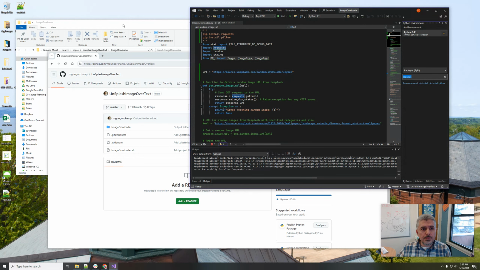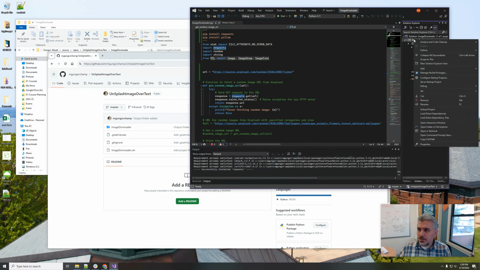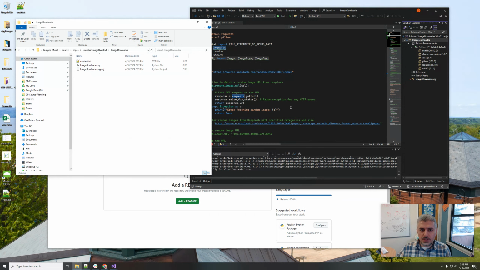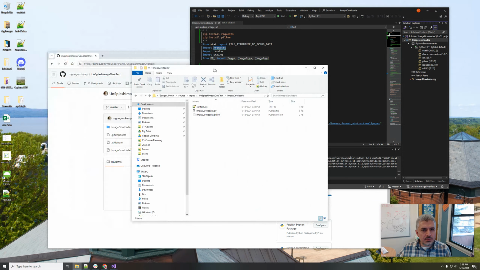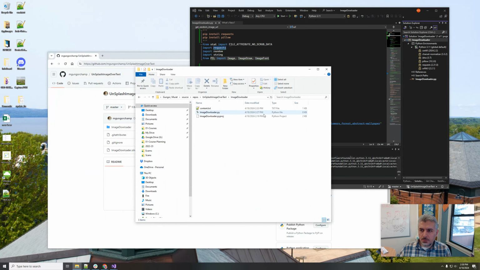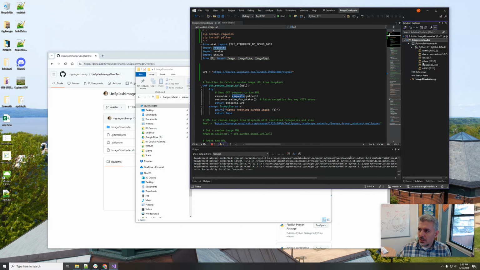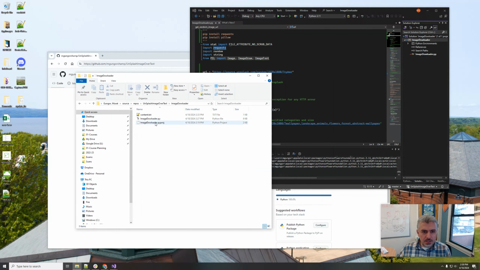How can you run it? In this project file, if I go to the solution, right click and open folder in File Explorer, you will get this folder structure. We don't have much. If you look at the solution, let me close this, we have only one py code, this Python code. This is Microsoft's project things, don't worry about it. And content.